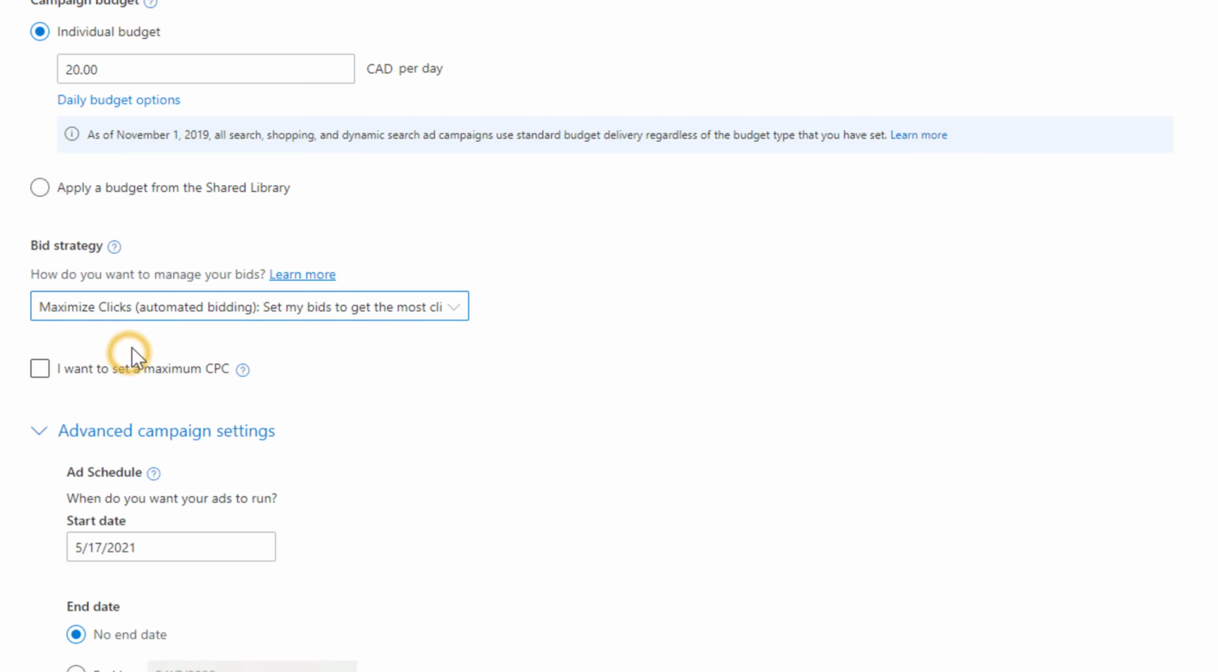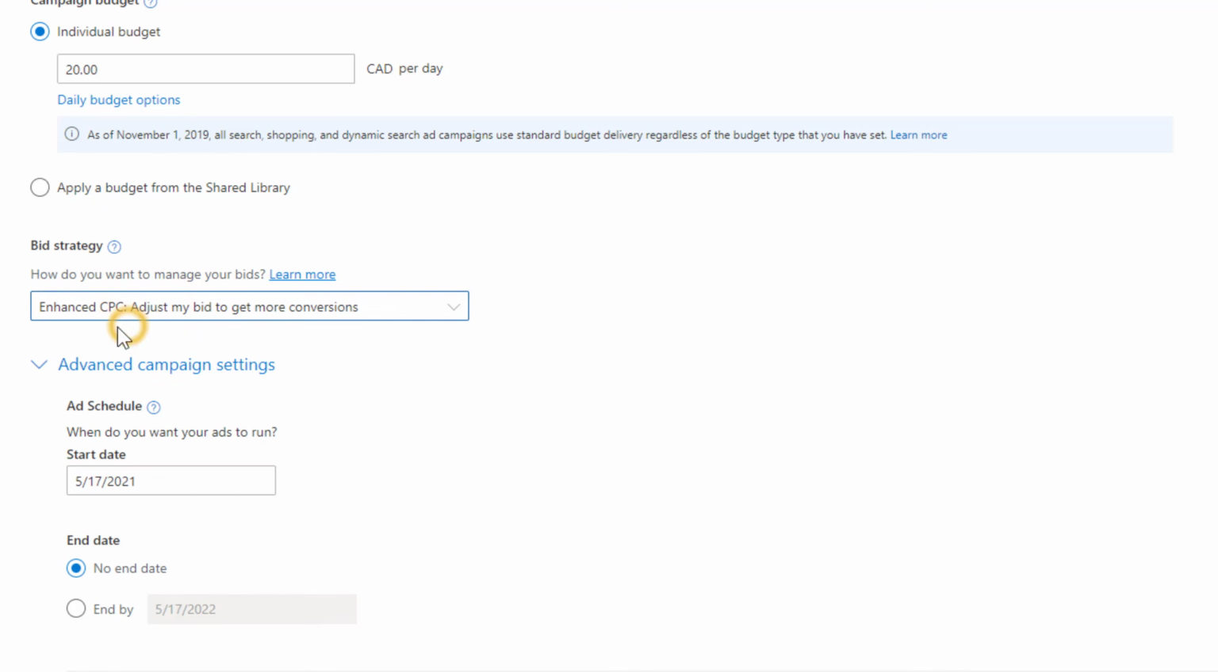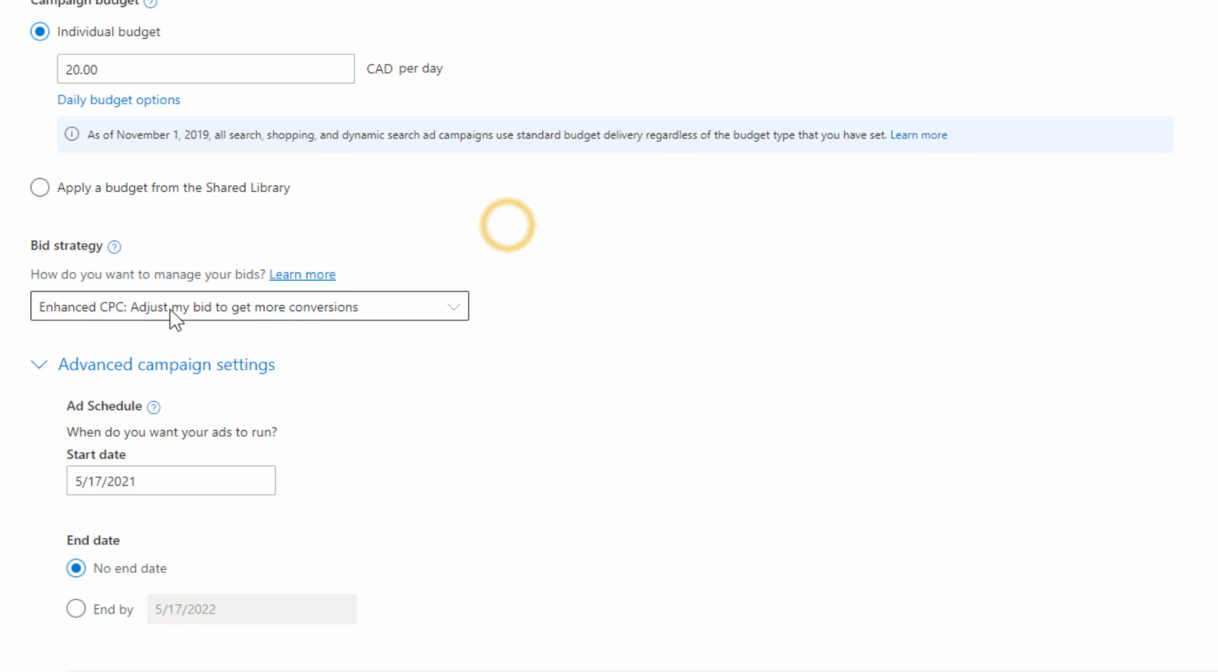The other option is this one, where you do in fact set the maximum you're willing to pay. But the issue is that you cannot control this at the individual keyword level, for example. You will only be able to do this at the campaign level. So that's why I don't like this option. It doesn't give me as much control. I'm going to go with this. If you have conversion data enabled, you can go with target return on ad spend. You can do that. But we're going to go with enhanced CPC, assuming you don't have any conversion data.